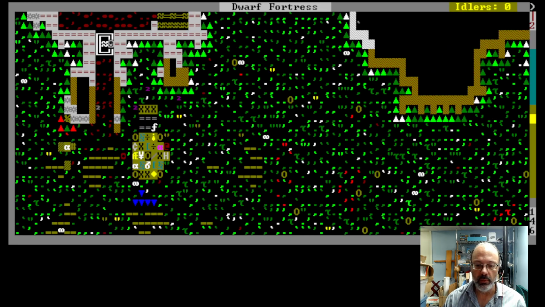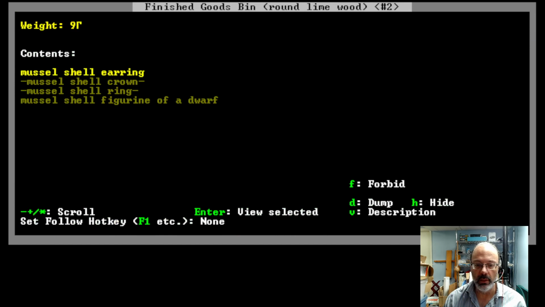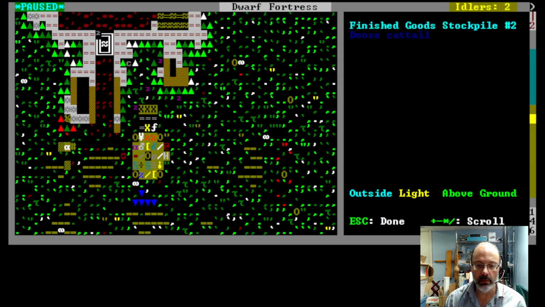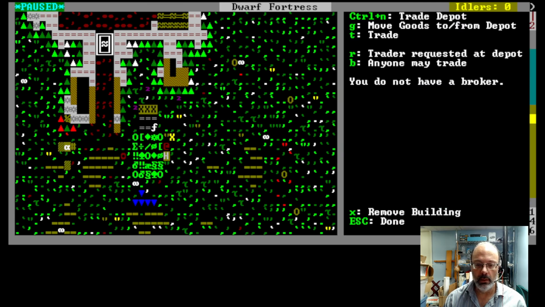Okay, the trader's there. We didn't move any goods over, though. What's our goods situation, anyway? Well, we got some. That's good. Let's move the shell crafts over, shall we? How am I doing? Oh, 48 minutes already.